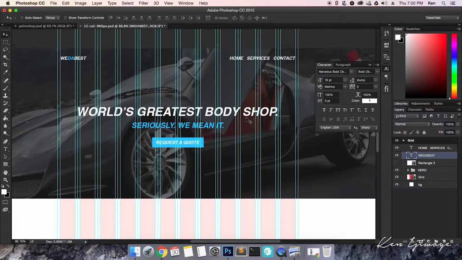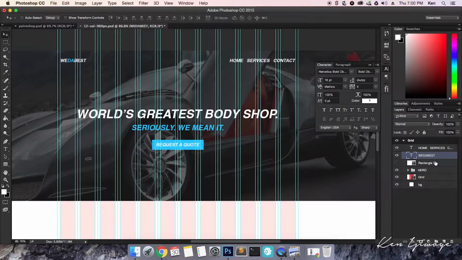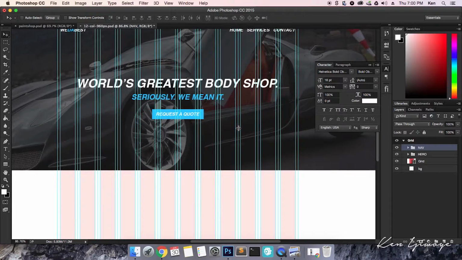Alright, so the next thing we gotta do is actually group these elements into a folder as well. So click on the rectangle here, then I'm gonna hold Shift and click the last layer on the top, and go down here and click group. And I'm just gonna name that nav. Alright, so great, so we're basically halfway there.